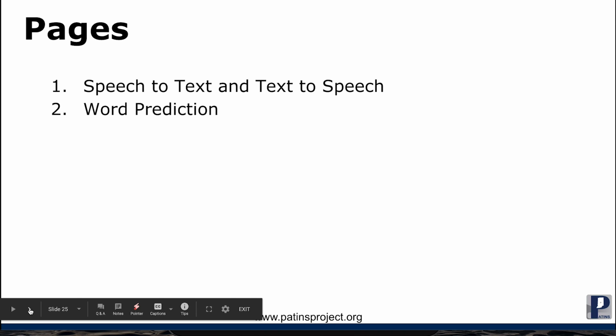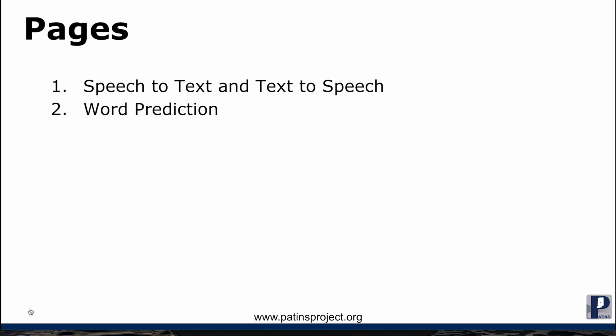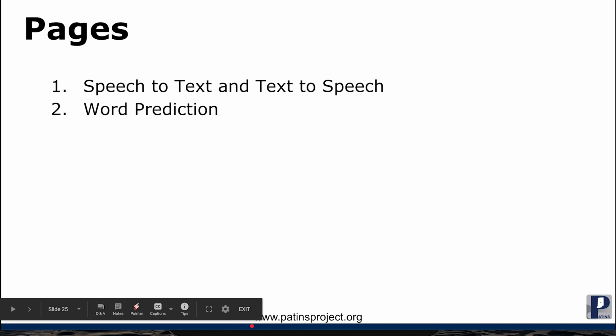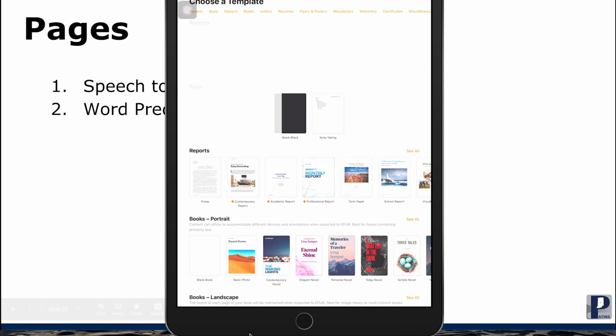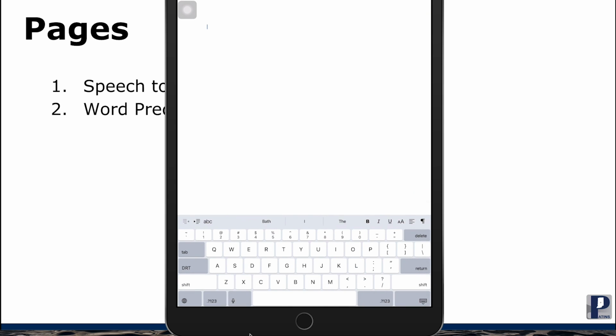Within the Pages app, which is the built-in word processing app that Apple offers, you can use speech to text and text to speech. So I'm going to show you real quickly. I pulled up the Pages app. I have a blank document here, and so I do have those features right here.